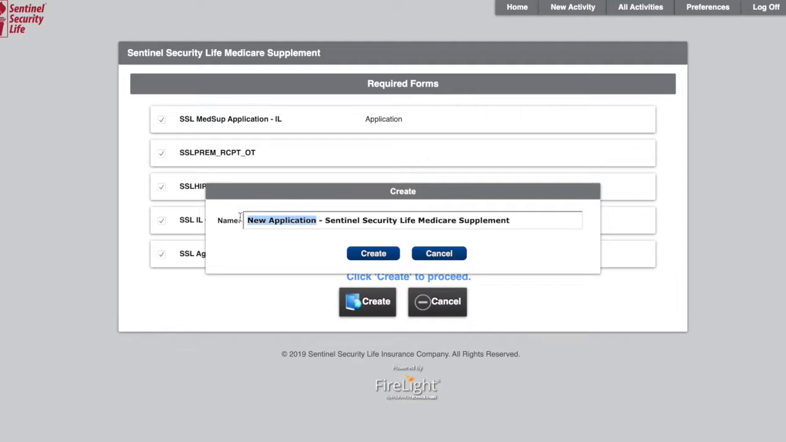And here's where you'll give it a name that means something to you, and I would just recommend that you be consistent each time you do one of these. So I'm going to name it by the last name of the client, comma, first name. So Testy Testerson is our client.